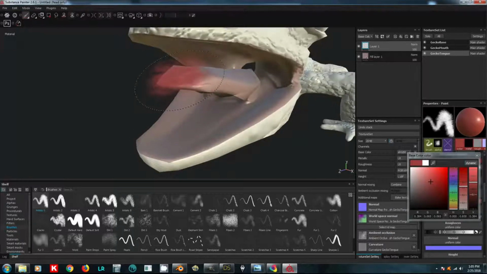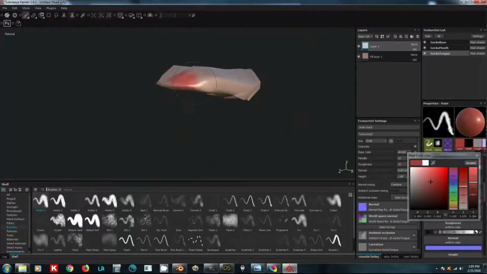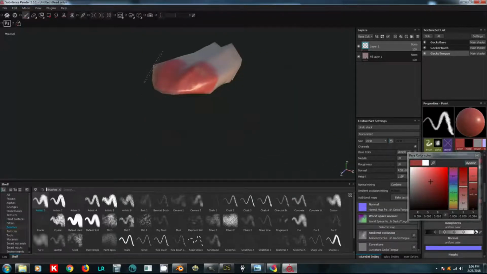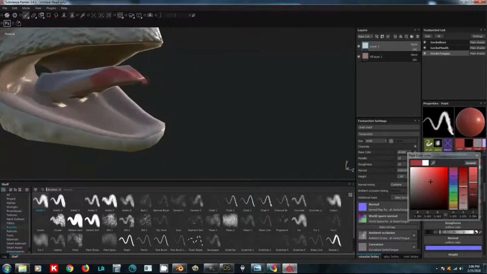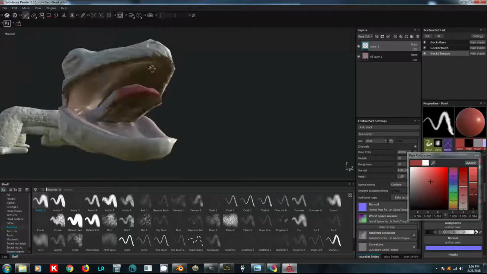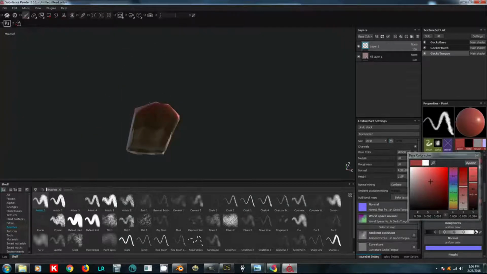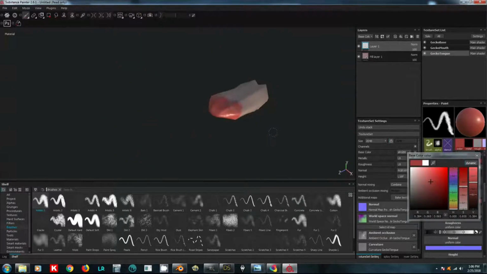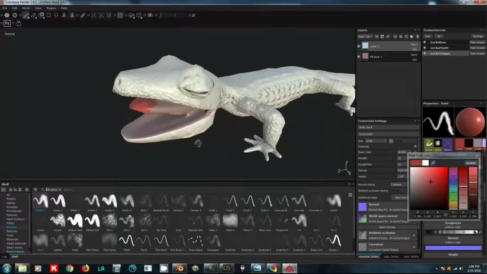Scroll in and just redden up the tongue. And you can see that when I hold down the mouse, it is hiding every material zone except the one that I'm working on. And it won't paint on any of the other zones by accident either, which is nice. Okay, so there's our gecko's pink mouth and red tongue.